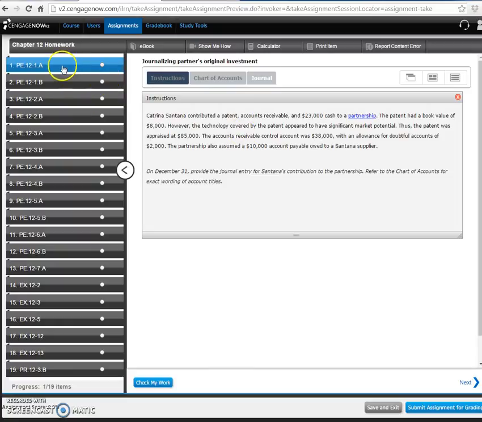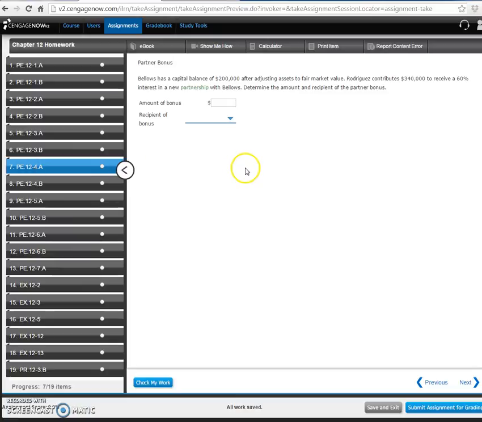Alright, so these are your practice exercises right here. You can also view them in the book. They correlate straight to the back of the chapters. These are your exercises, and you just toggle through them. If you don't know how to do something, click on Show Me How, and you can watch a brief video to show you how to work it. And then, as many times as you like, you can choose Check My Work, and that will tell you whether or not you're getting it right or wrong.